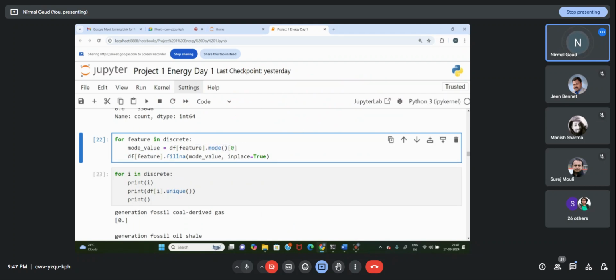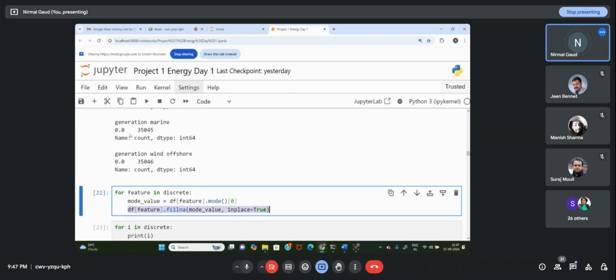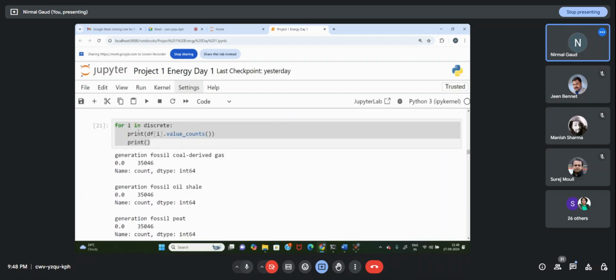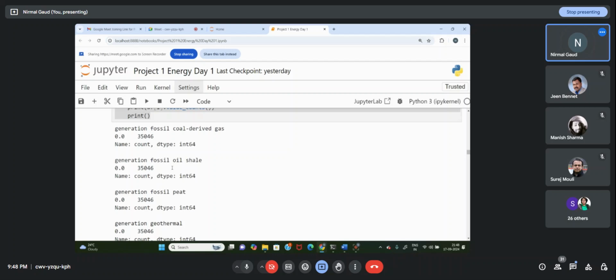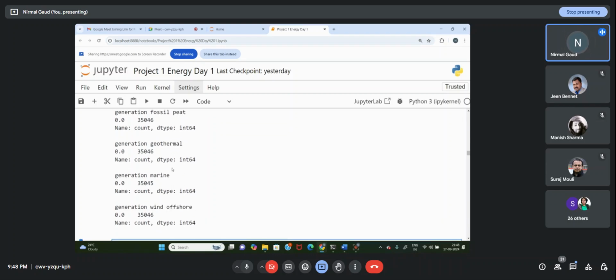Okay, so fill NA, fill null values with the mode. Now discrete don't have any null value. All features are 0. So the point is, sir, if they are having zero, that means there is no production there. Can't we drop these features? They are not having any production. They are not contributing to the energy. Neither are they contributing to the price.